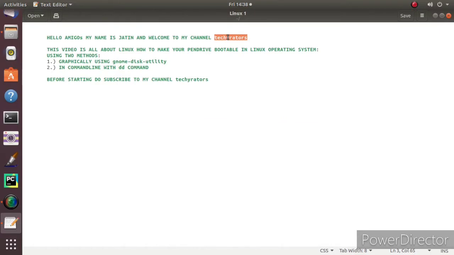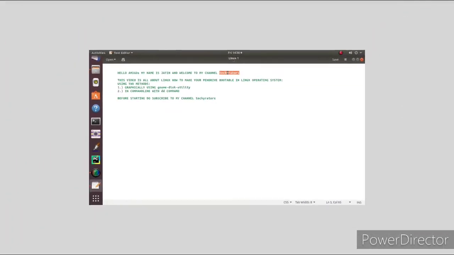And one thing, in the second part of the video, I'll show you how to make your Pendrive bootable in the Windows operating system. So for now, let's get started.